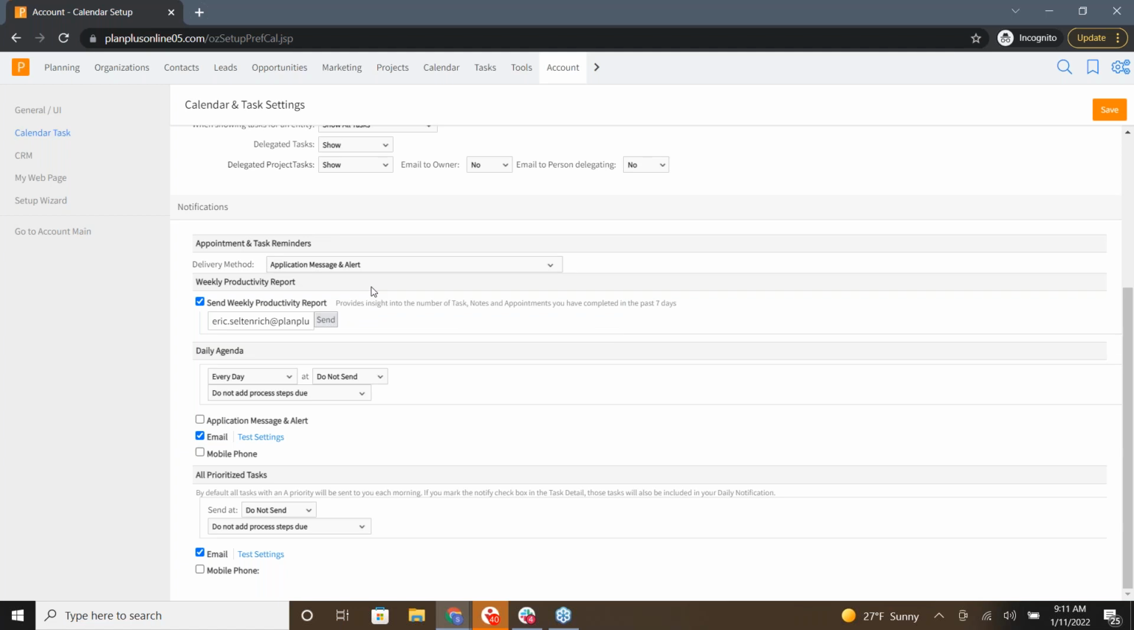Then we have some automated reports here. So this first report is going to be our weekly productivity report. What this report does is it will send you a copy of actions that have been taken within your account for the last week. So it just kind of gives you a running number of things that have happened. So it will show you how many tasks were created, how many tasks were completed, how many appointments were created, how many notes were created. It just kind of gives you a running number on those items. It won't tell you specifically what each one of those things are. It just tells you the number and how many of those things happened.